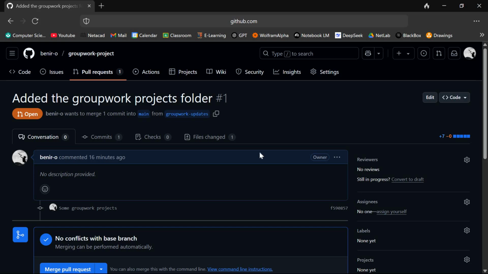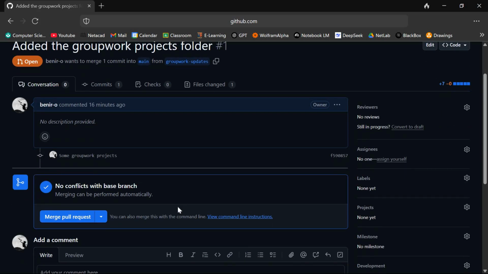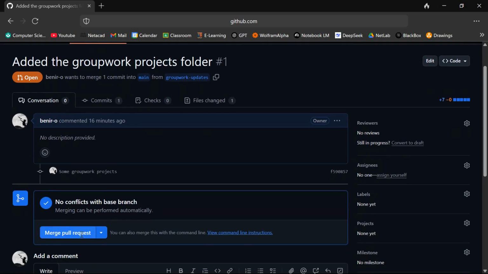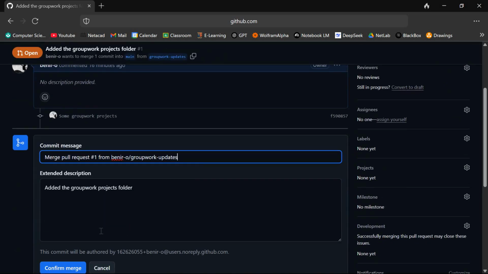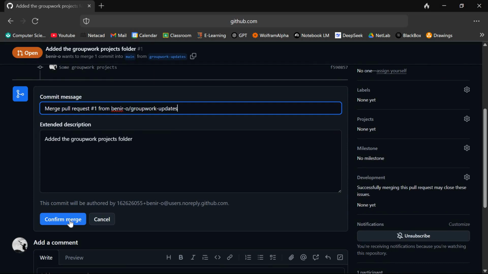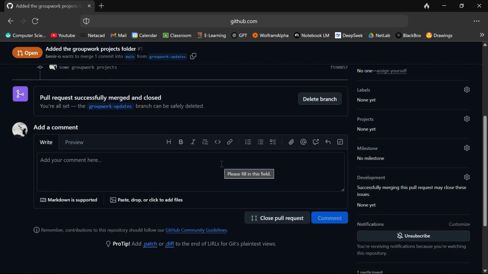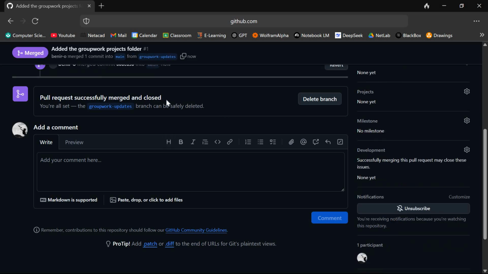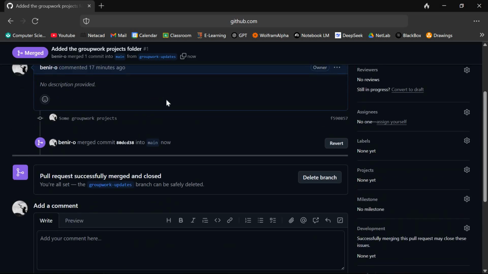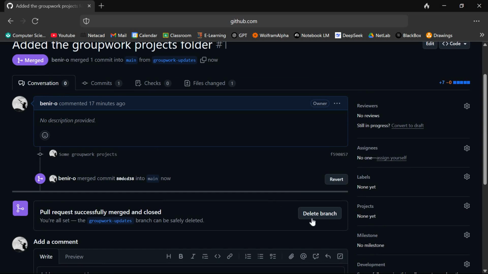Okay, so picking up from where we left, we are going to merge the pull request that we had just created. So I'm going to click on merge and confirm merge. Pull request successfully merged and closed. But now you see here we have a delete branch option. So we are not going to delete this branch.